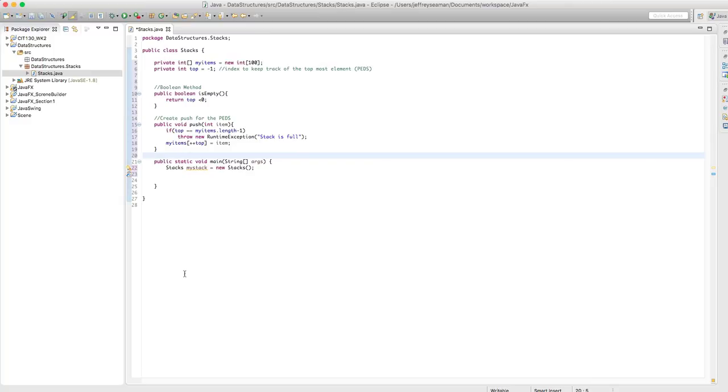Okay, one second. Alright, so we have the push method, and we have the Boolean method. So what else do we need here? We need to start adding some values for the push, and then we'll add another method going forward. So let's do this.